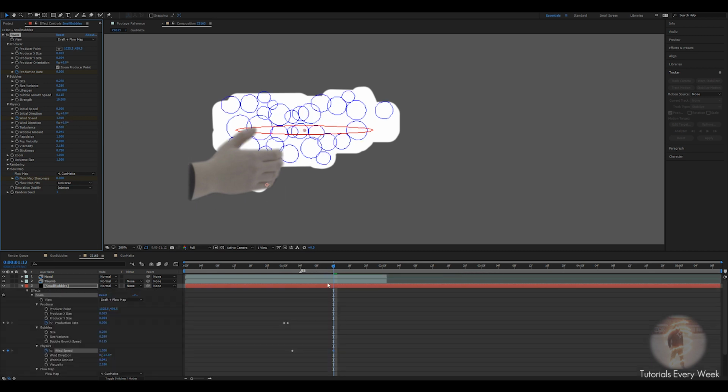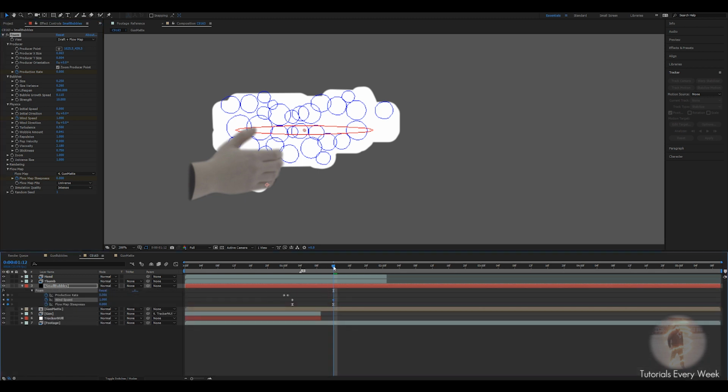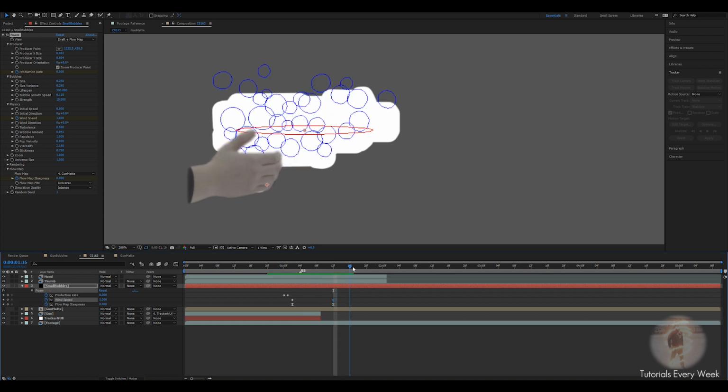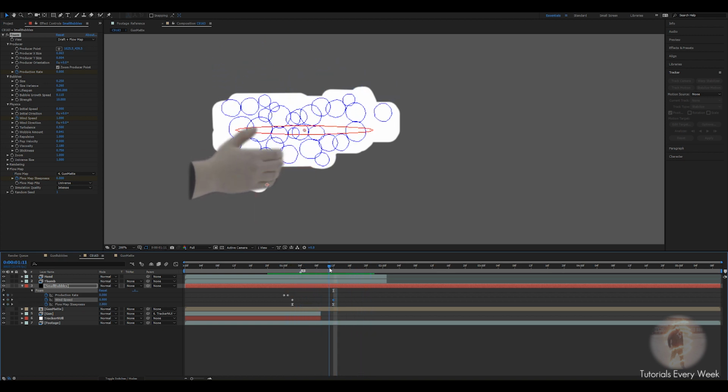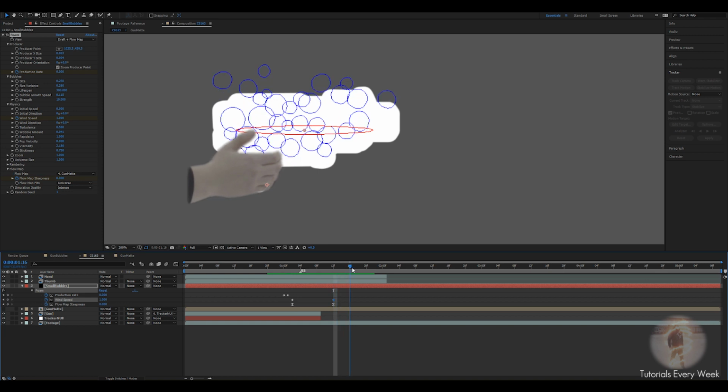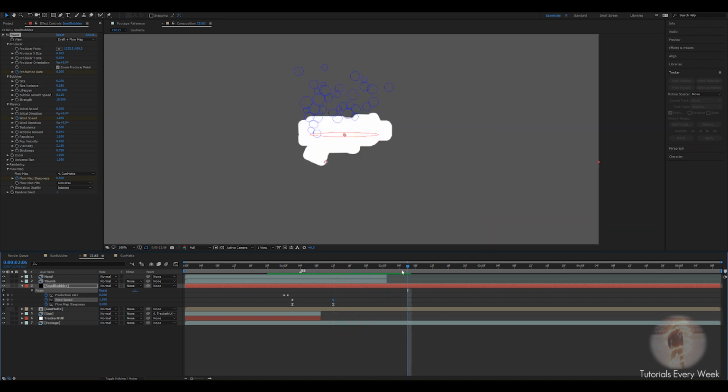Click U again. So there we go. We have it spawning. They stop spawning, and then by that time the bubbles start to flow out. Alright. We can also trim this to when we actually want it to come in. So we want it to come here.